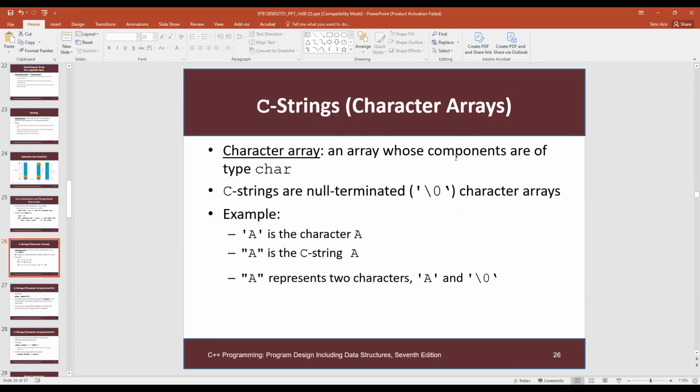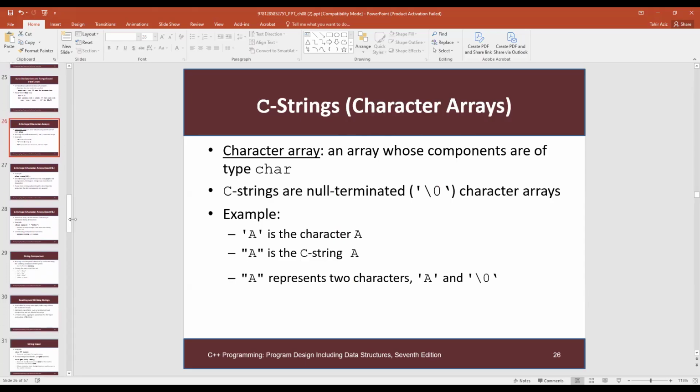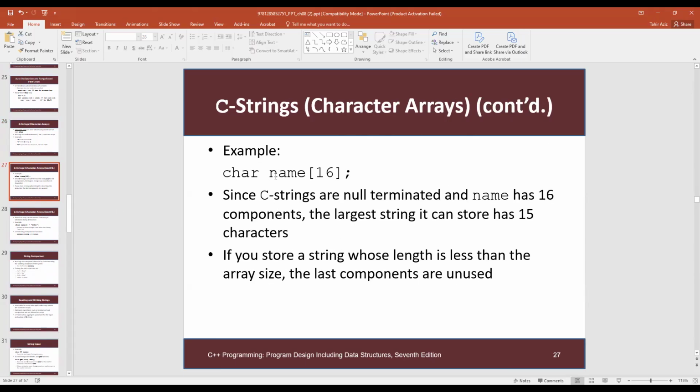An array whose components are characters, a single character each. What if you have that array, then you have a lot of textual data, and that is how the strings were formed in C++. The original C language did not have the string library and did not have strings, so a collection of characters actually allowed us to represent strings. So here we have name. Name can hold up to 16 different values, and this is called a C string.